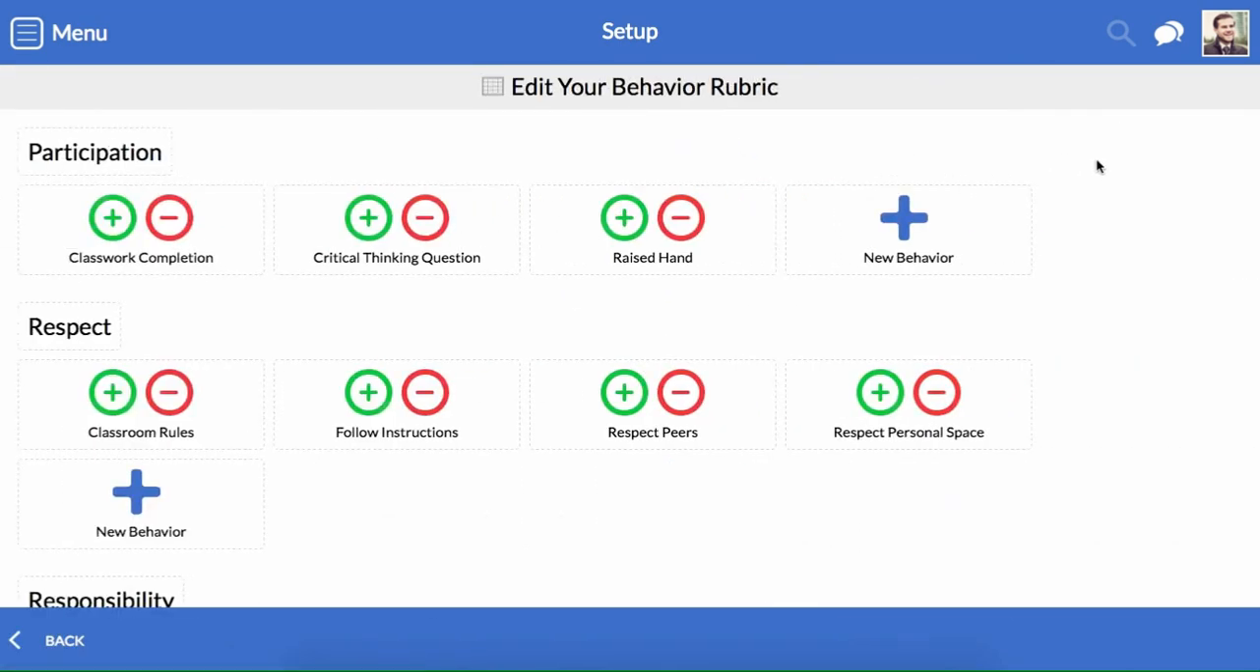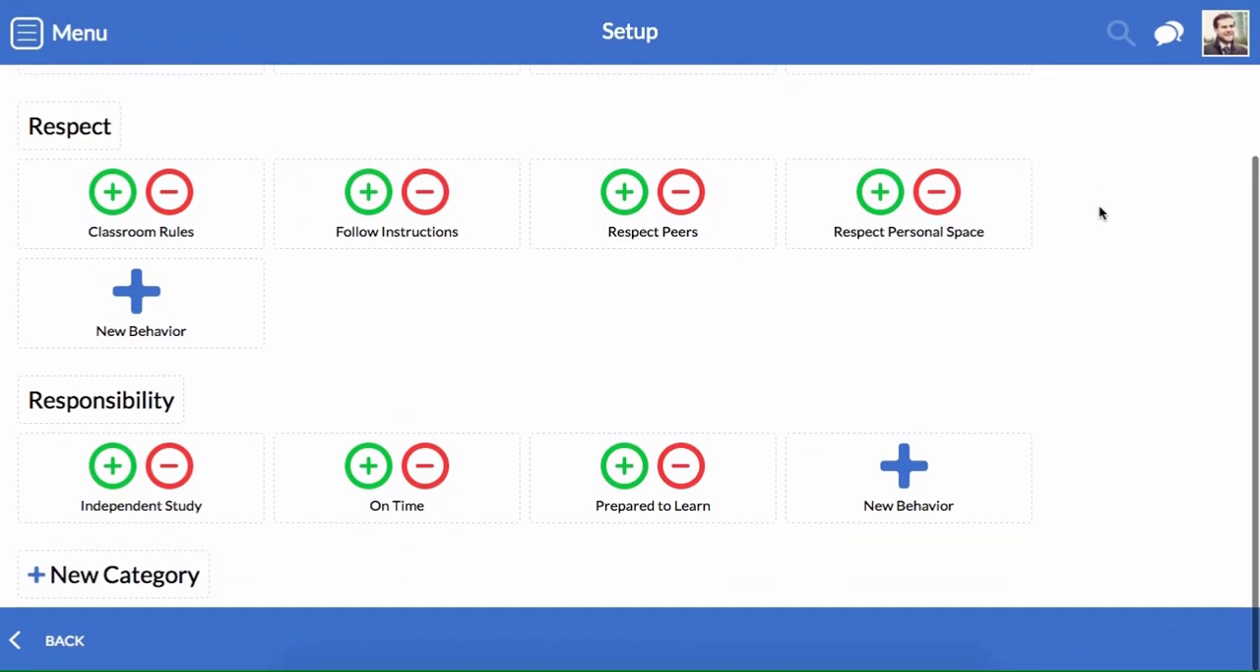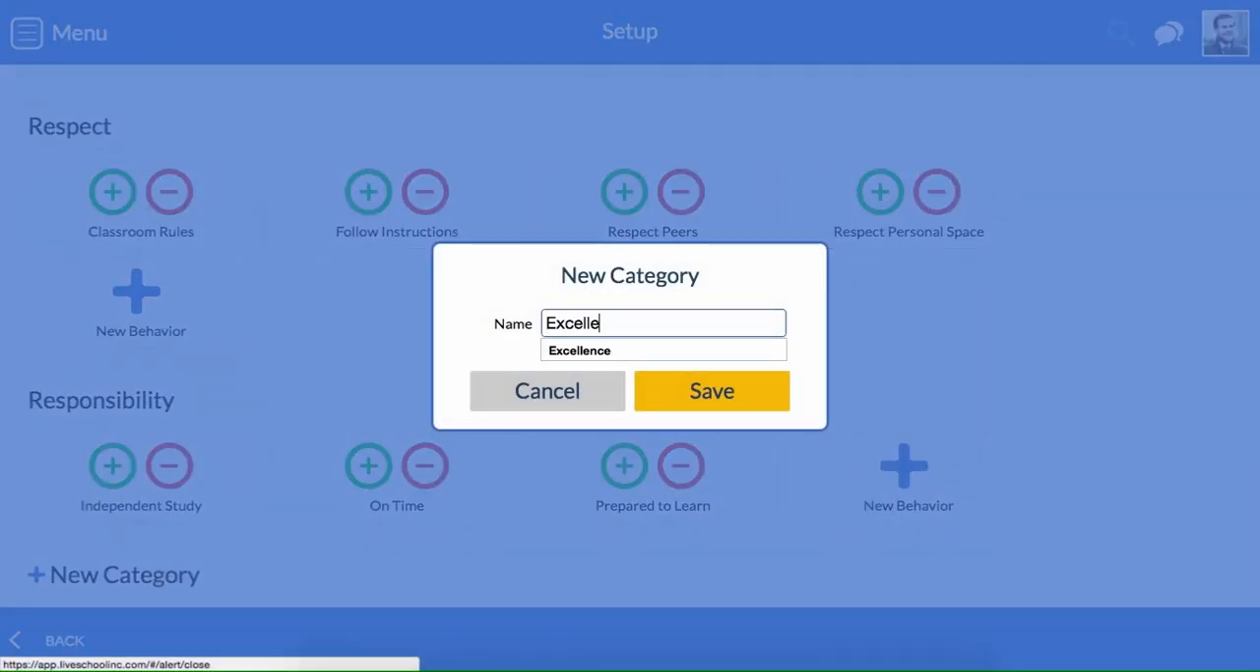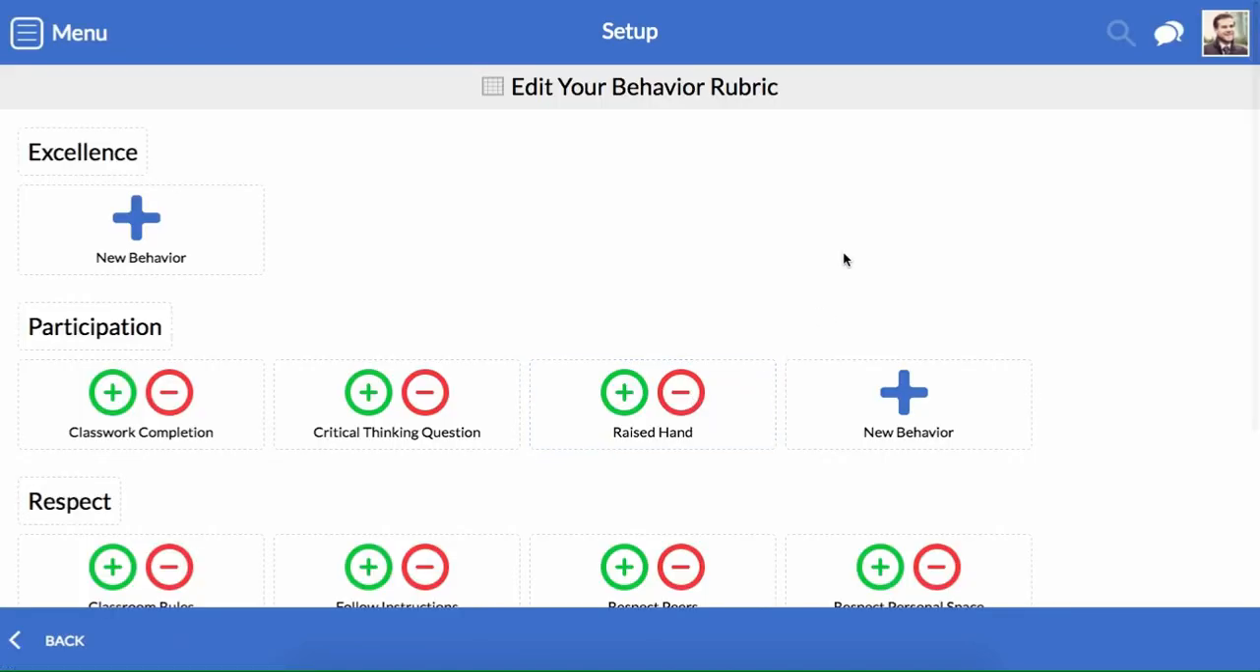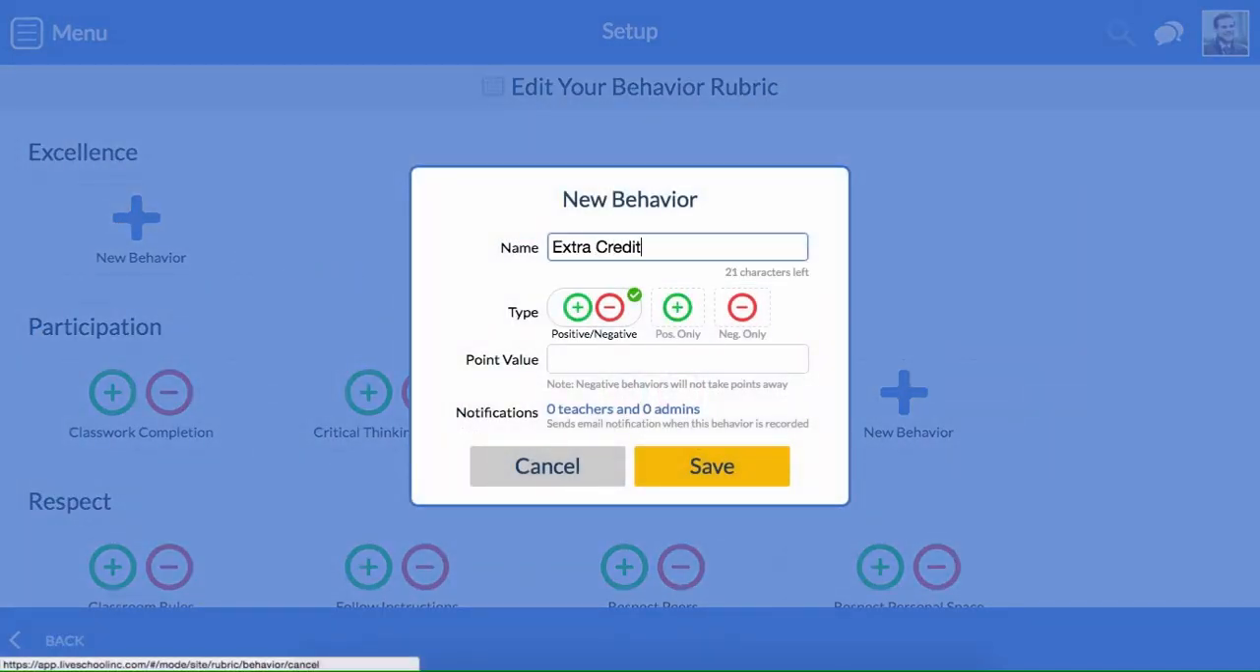Let's create a new category for one of our school's values. I click New Category and enter in the name, then Save. Now we can start adding behaviors underneath this category. We enter a name, then decide if this behavior should have positive and negative buttons, positive only, or negative only.